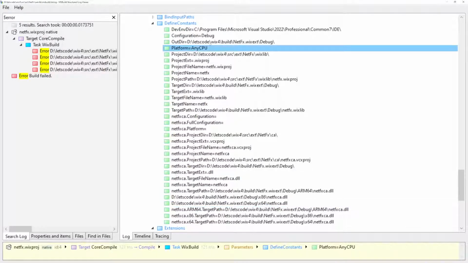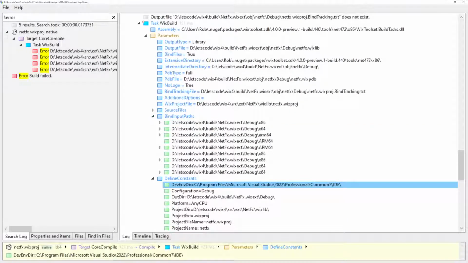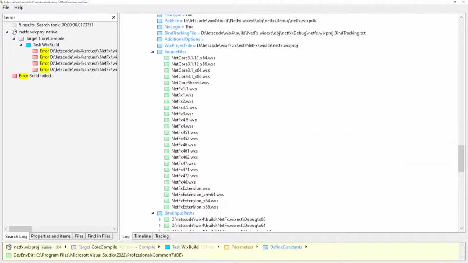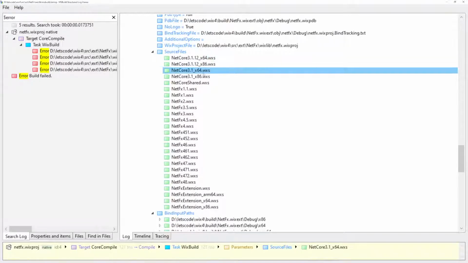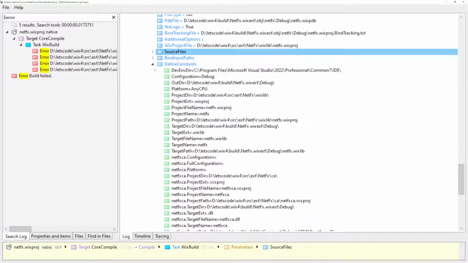So I don't see anything in here that's saying that I'm only going to build one architecture. In fact, here's all the bind paths being passed in. So it knows that we built all these architectures in one go. And there's all of our source files, and it did get both x86 and x64 in at the same time. So it should be able to build.